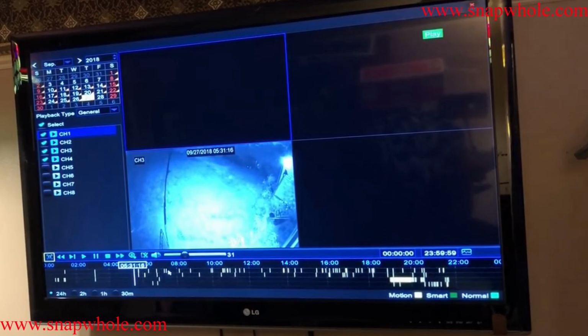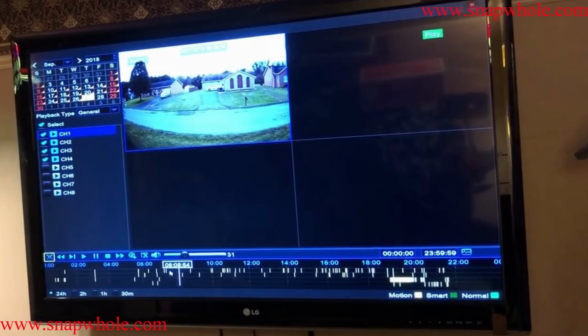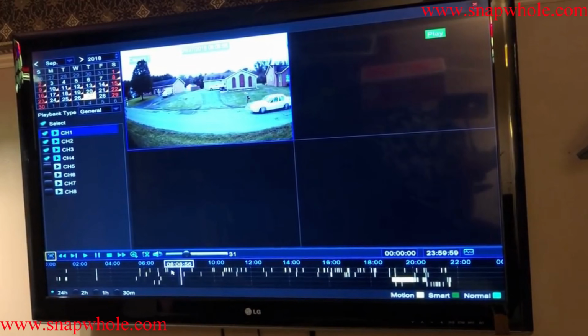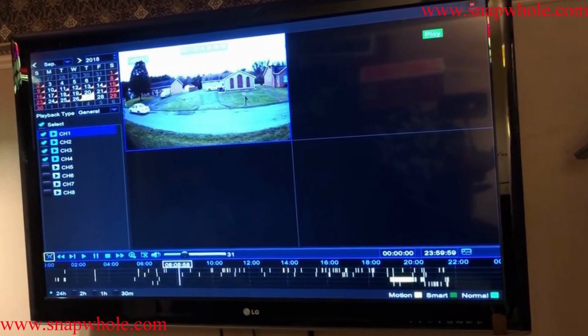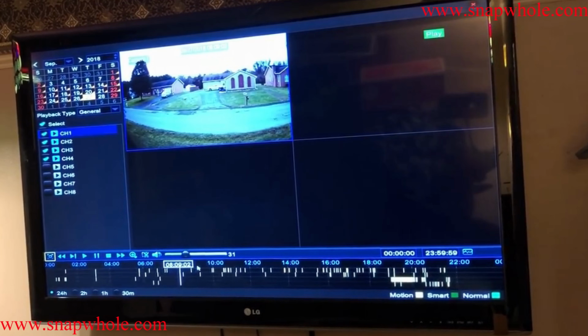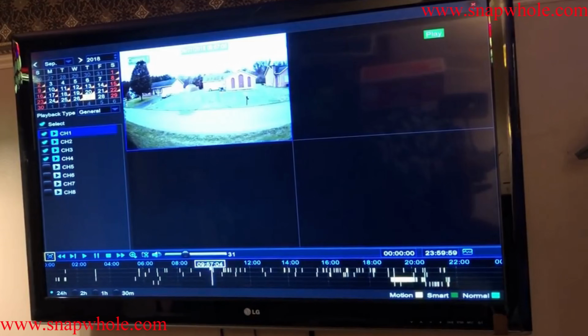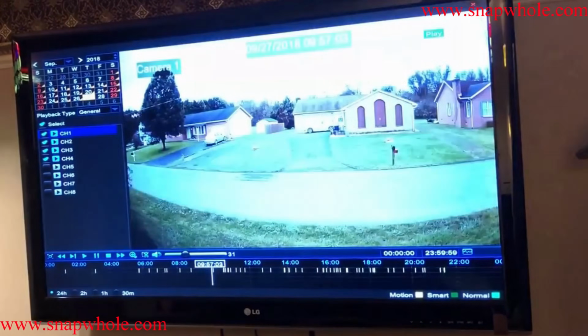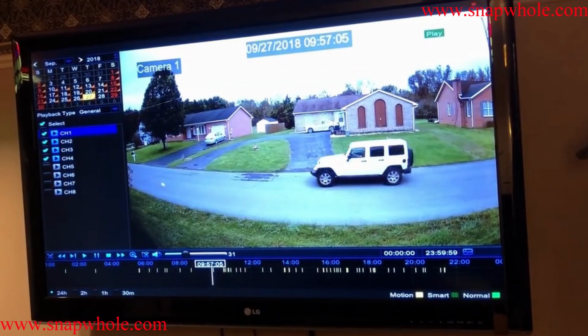So I got to tell you, this is much, much better than the other system. There's another car going by. So all you're going to see is movement, because that's the only time it's going to record. But it'll play out if you want it to. I'm going up and double clicking somewhere. So I've got the one camera on.